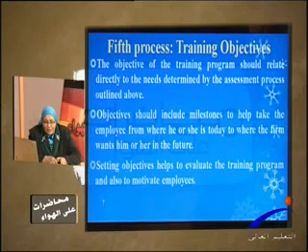The objective is a milestone to help take an employee from where he or she is today to where the firm wants him or her to be in the future. This is the future plan of the organization according to its objectives. Every healthy business organization sets objectives, and the same applies to the training objective.